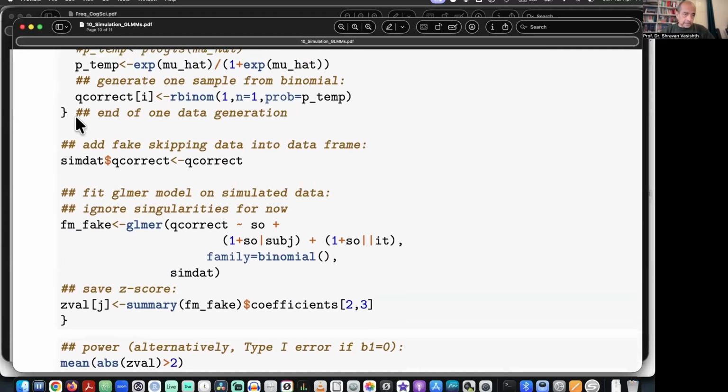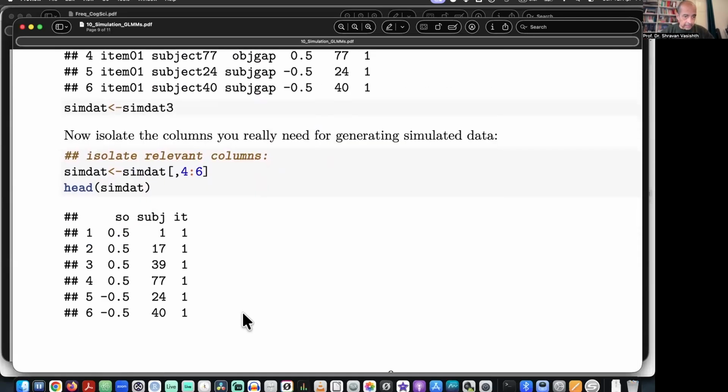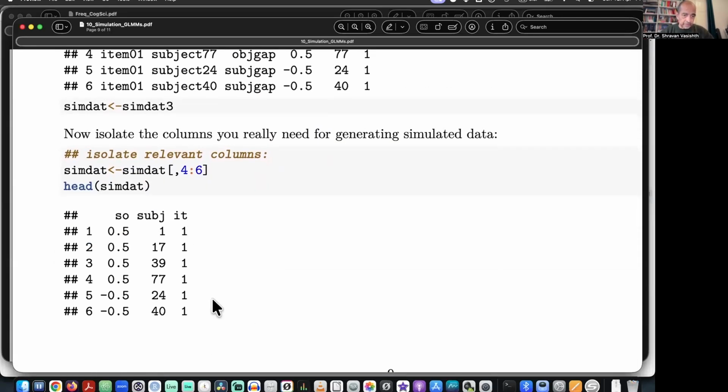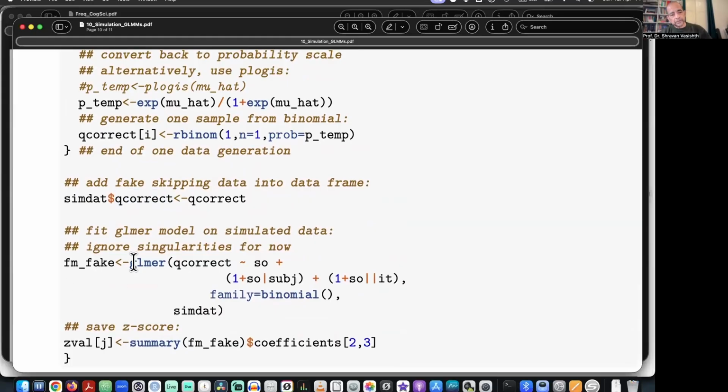Okay, so once the data generation process finishes, I've got a SIMDAT object with QCorrect as a new column in it. If you remember the SIMDAT object that we had, it did not have any data. So we've added the QCorrect column here now, after generating those data points. Once we do that, we can fit the glmer function with the binomial family.